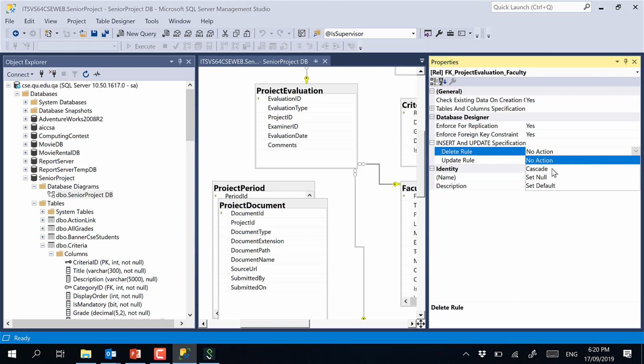I can say cascade, which means if I delete the faculty, delete all the evaluations they have done. Let me try it. Hopefully I won't break anything.